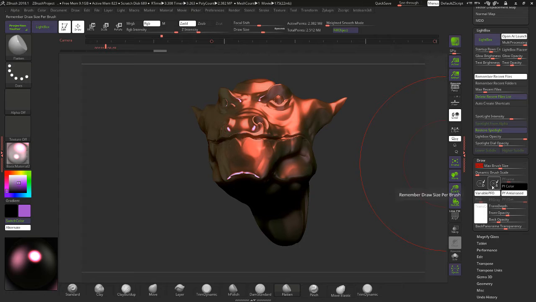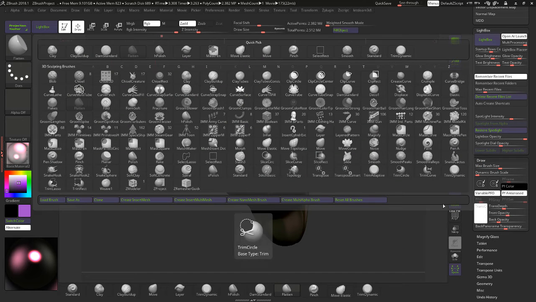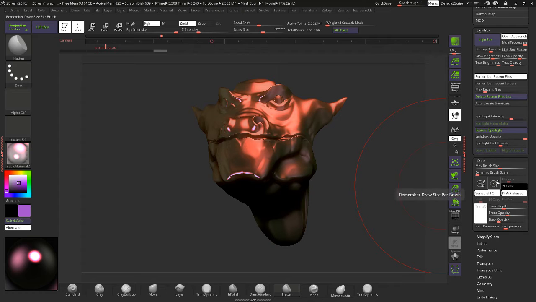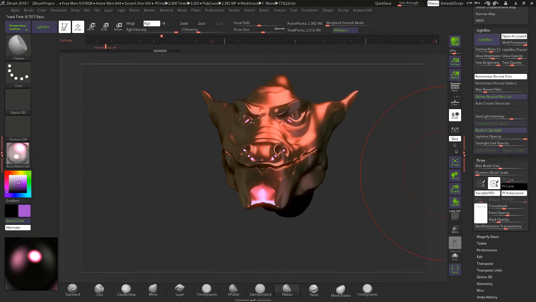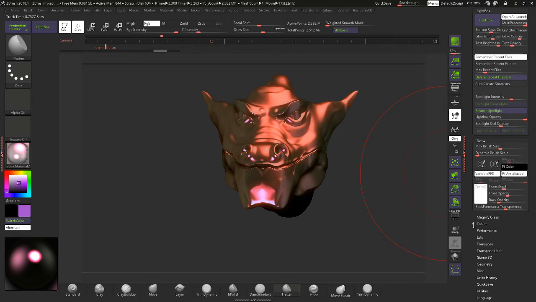The dynamic brush scale I don't really mess with. Remember draw size per brush. You can actually set it to remember the draw size for each of the brushes. Like if I want my flatten brush to always be this size, then we can remember that. Well, that's kind of funky. Anyway, don't mess with that right now.